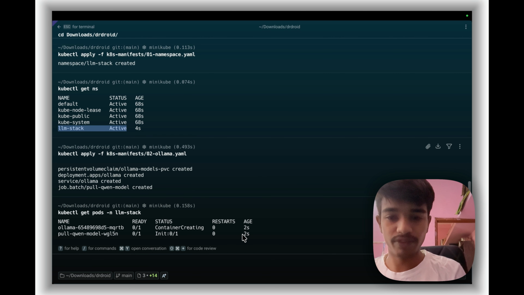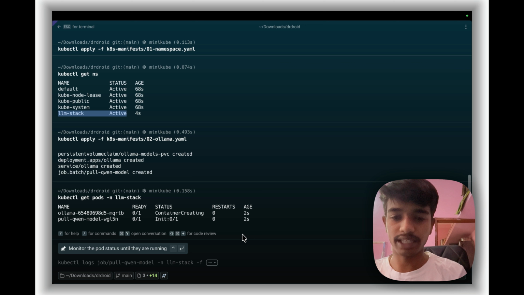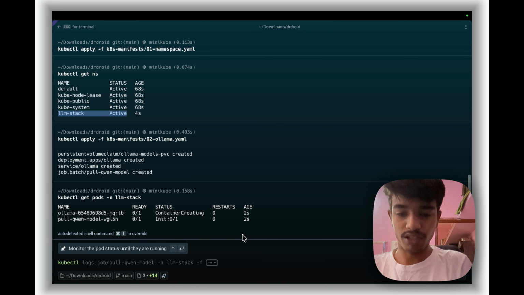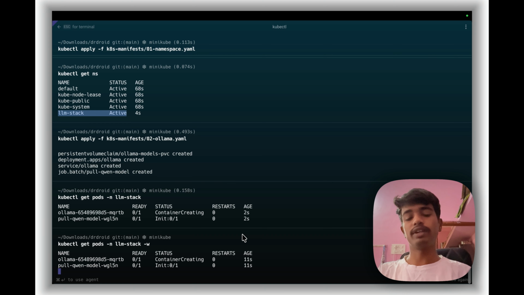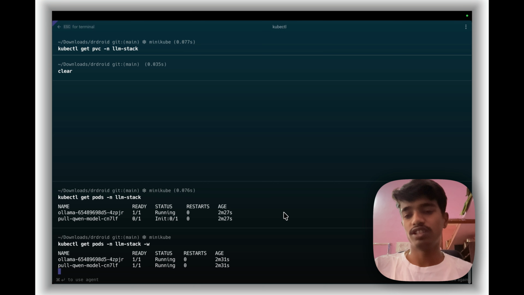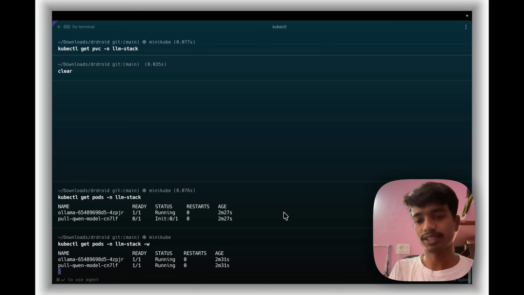I will just wait for the pod to get up and running, and I will set up a watch here: kubectl get pods --watch. It will take a couple of minutes more. Till then I am processing the video. Awesome. So now we have both of the pods running.